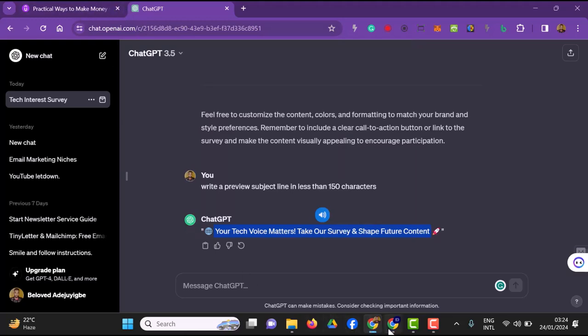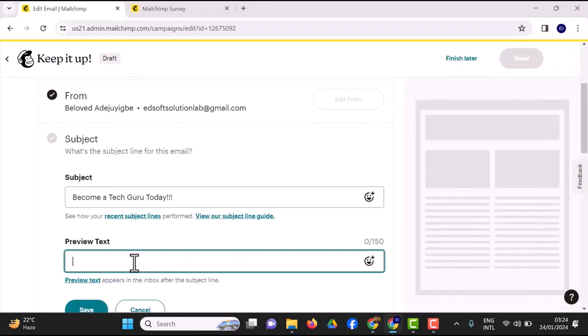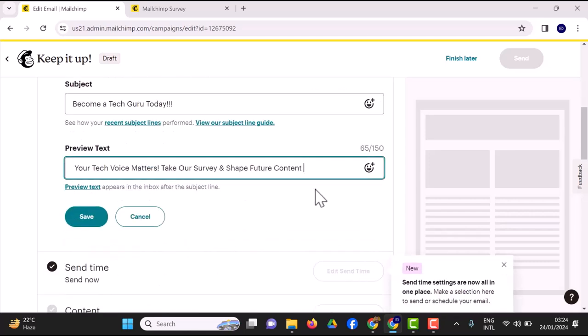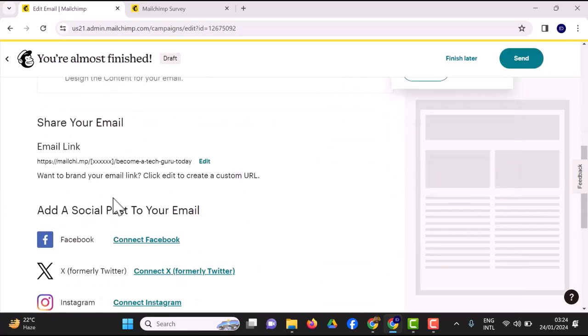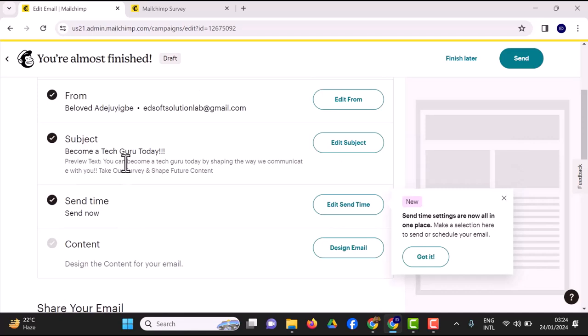I'm going to copy this, and I'm going to come back to this place, and I'm going to paste it in the preview text. We have just 65. You can say you can become. I'll just change it. You can become a tech guru today by shaping the way we communicate with you. So I'm going to just leave it at this, and I'm going to save that. So we're going to save the preview text, and we have the preview text, and send time is now.